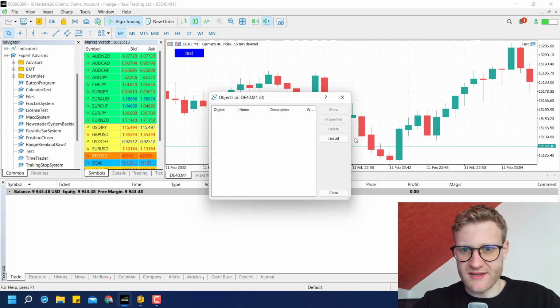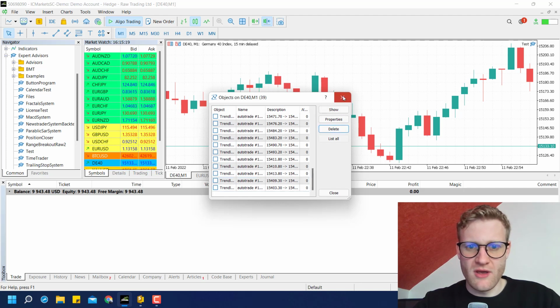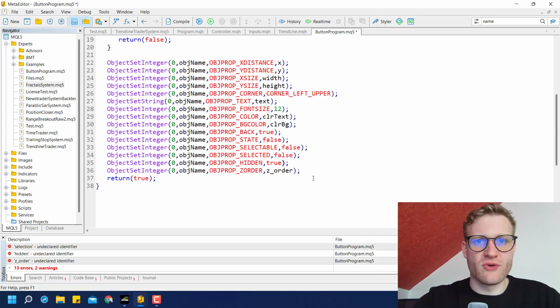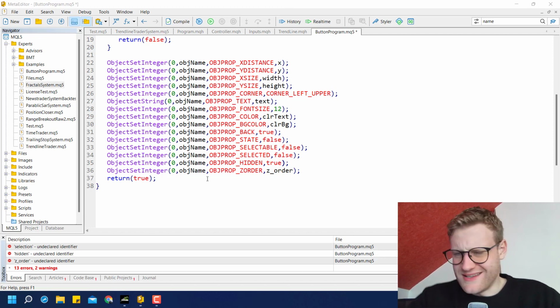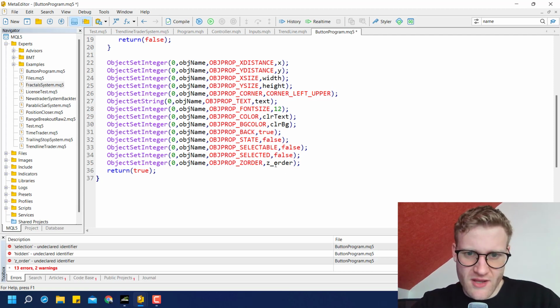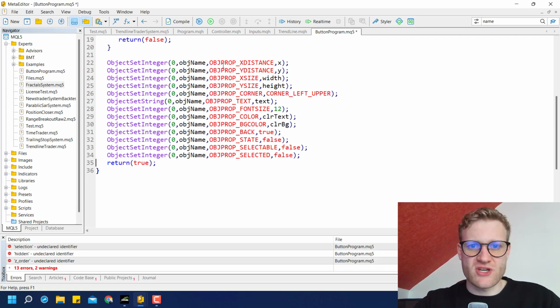For example, this button is hidden, so we have to click on list all to see it here. And we can delete it now. But if it is not hidden, it is already visible if you do not click on list all. It doesn't really change the functionality, so you could even erase this whole line. And then we have the Z order, which is not important for us right now, so we can just remove this line.